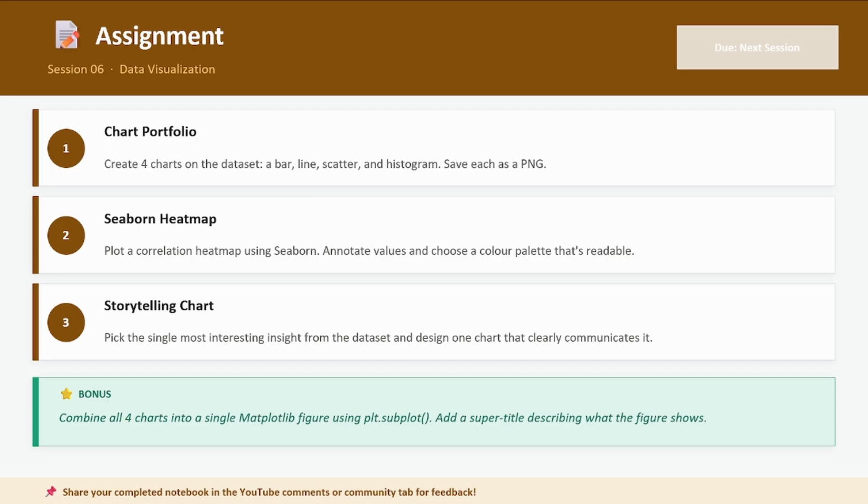Congratulations. You have completed week 2 of the data analysis course. This week you learned NumPy, pandas, exploratory data analysis, and data visualization. Now you have the core foundations used by professional data analysts worldwide. In week 3, we'll begin SQL for data analysis and learn how to work directly with databases.